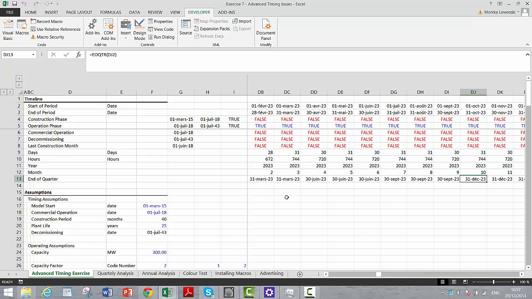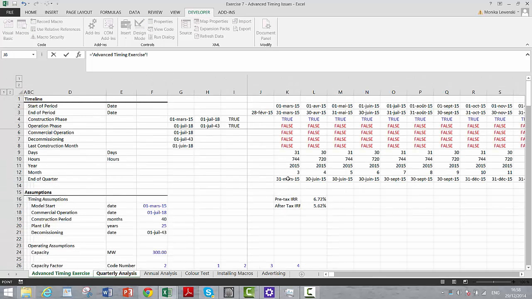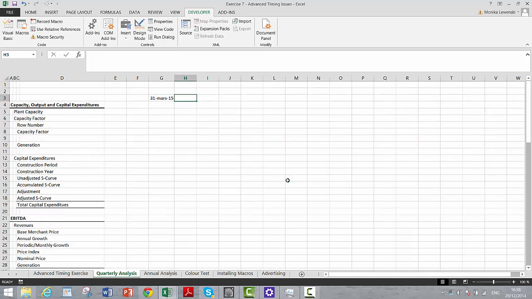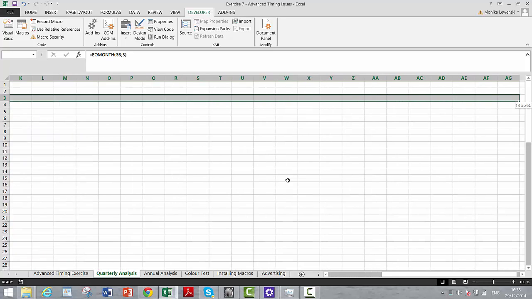all of these things. Okay, and then once we have this one, Q-U-A-R-T-E-R. Okay, and let's just begin with the very first end of the quarter. Okay, and once we do that, let's put equal EO month, not quarter, and then we go back to the last one, and I think if you put 3, you'll get the right answer. Is that right? I hope it is.